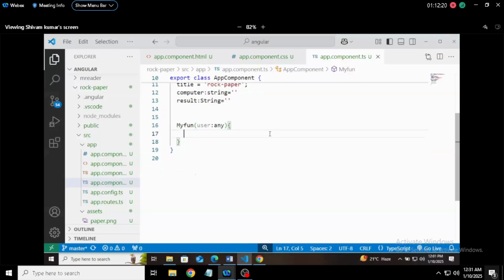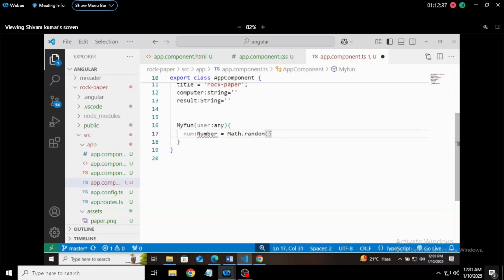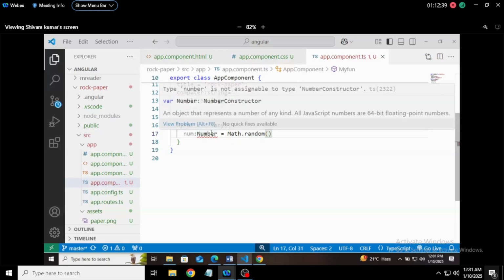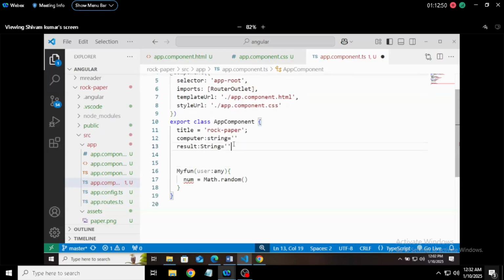Inside this function, I am declaring one variable as number, whose type is number and whose value is coming from Math.random. Here number is throwing an error, so you can remove that. The number's value is coming from Math.random. We can define this number value in our class, right? So that we can use it.